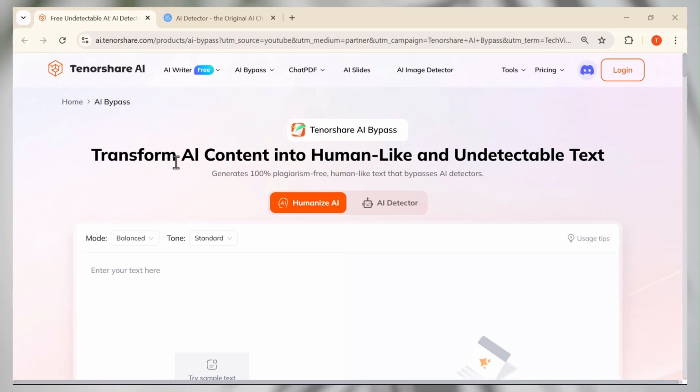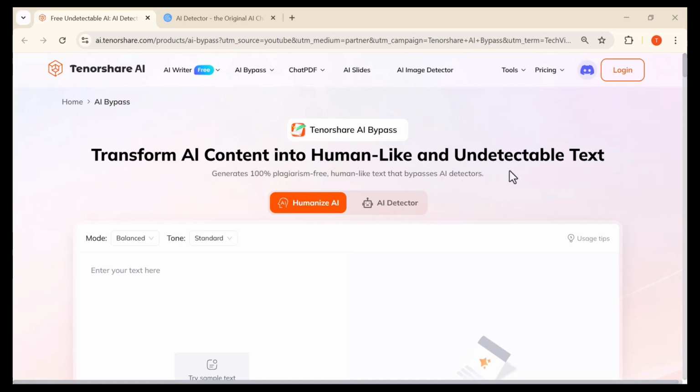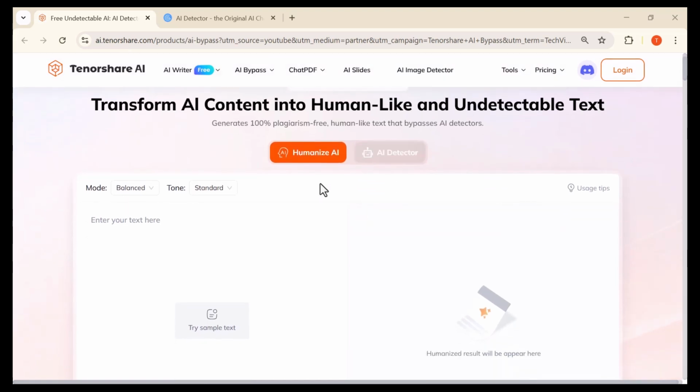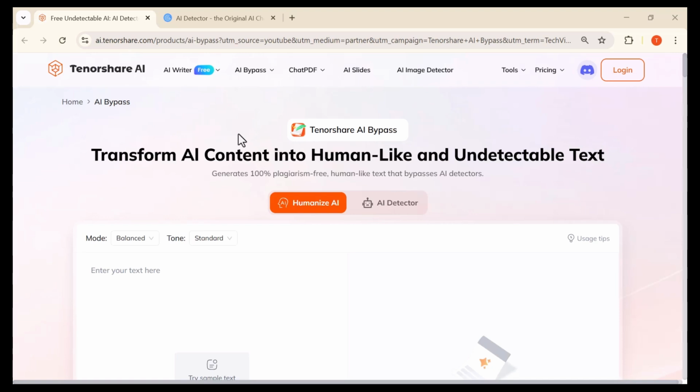And that is it for today's video. We have seen how Tenorshare AI Bypass can quickly and effectively transform AI generated content into human-like text that easily passes detection tools.